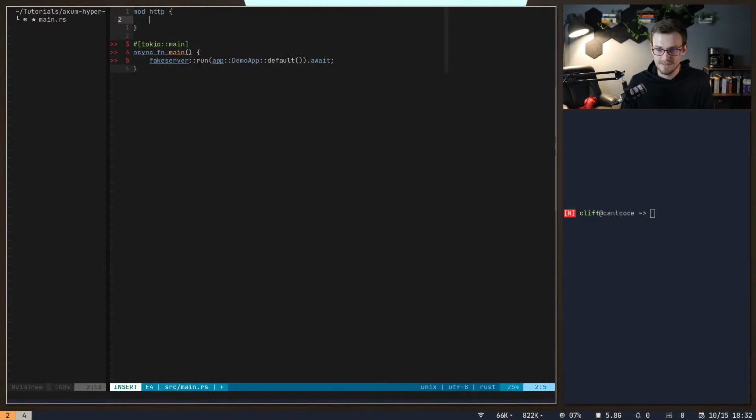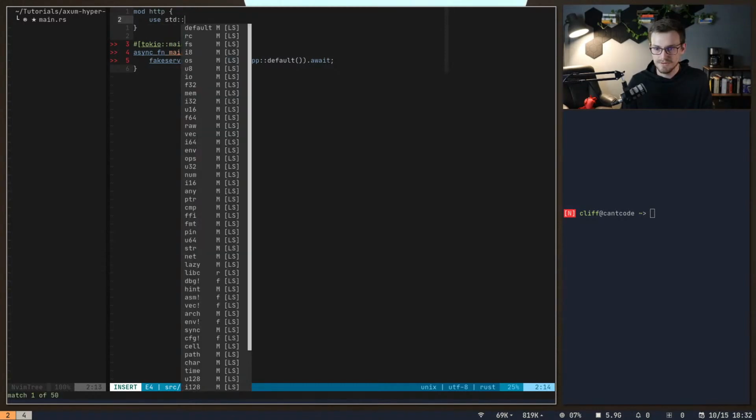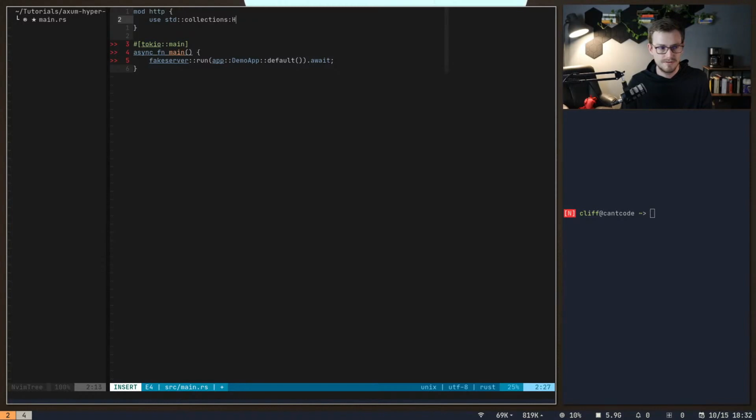Okay. So we're making our HTTP stuff. So this will be educational because I don't know much about this. We're using standard collections. We're using HashMap. Choose separate files instead of those inline modules. I think this is just like a super quick example, is why. So it fits all on the same screen.